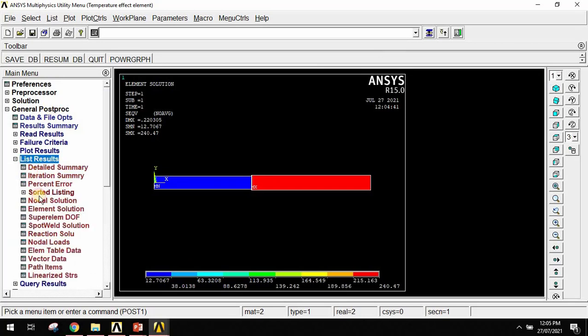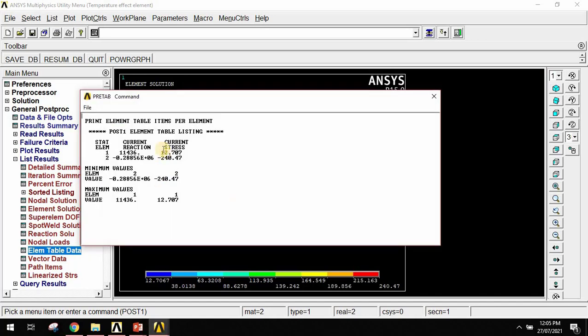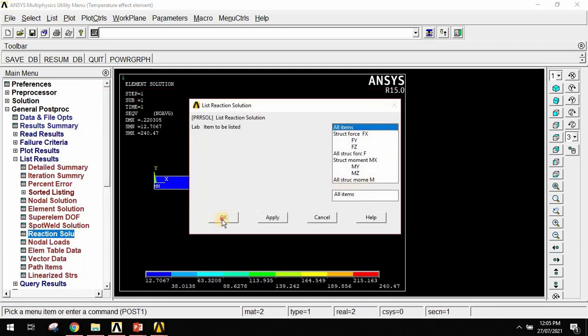Go to list result, and here is the element table data. Select reaction and stress value. See here, the first column is the reaction, the second column is the stress. So what is the stress value? The first element is 12, the second element is 240. What is the reaction value? The first element is 11 kilonewton, and the second value is in kilonewton. Okay, then again see here, reaction solution, all items.